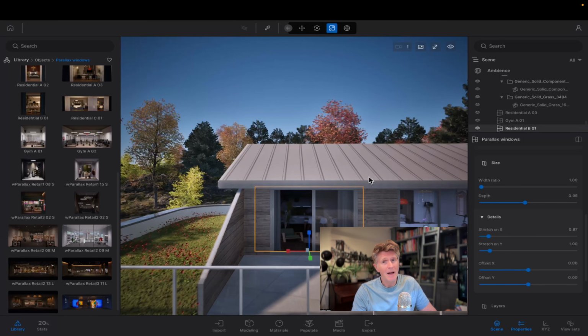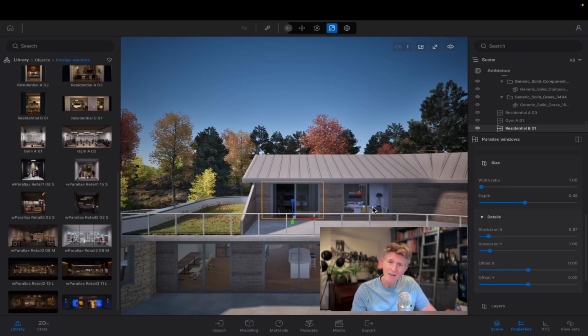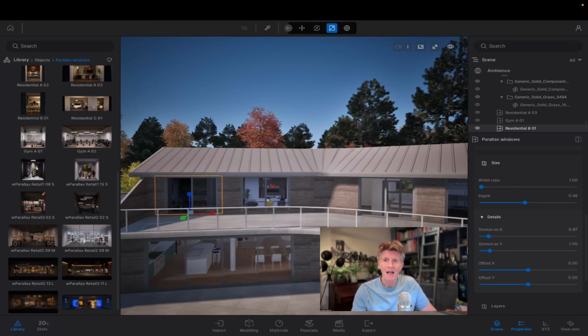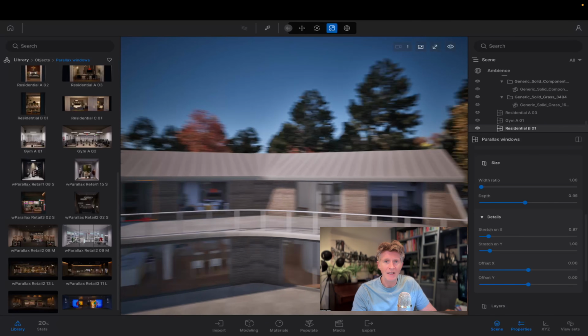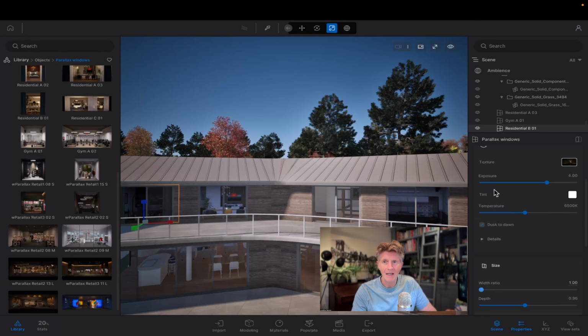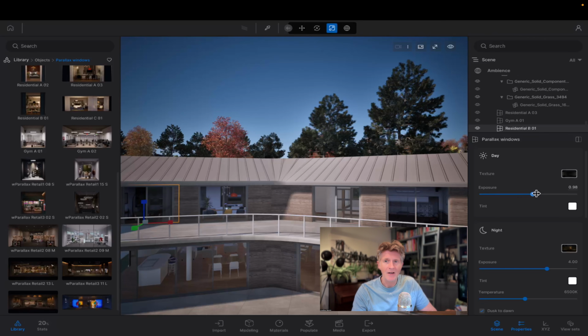So what do you think of the new parallax windows, everybody? Personally, I think these are a great time saver. I do like the way that you can change things like the exposure levels very easily. And if we do go to a night mode in a second, you'll see how this works.